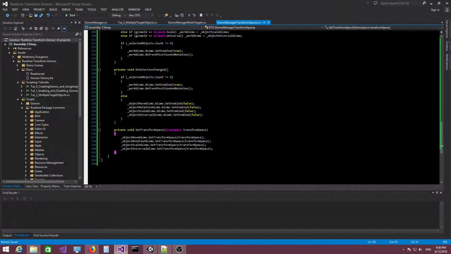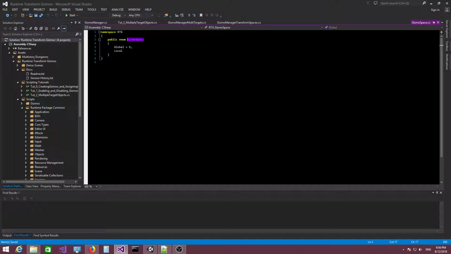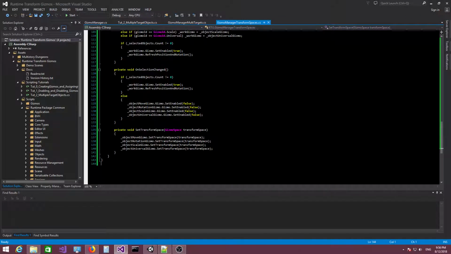Yeah, so the most important piece of information here is the set transform space function, which belongs to the object transform gizmo class, which basically changes the transform space of the gizmo. And we basically implemented this function that receives a gizmo space parameter. The gizmo space parameter is just of type gizmo space, which is an enum that contains two values, global and local. And we just use this value to set the transform space for all gizmos.